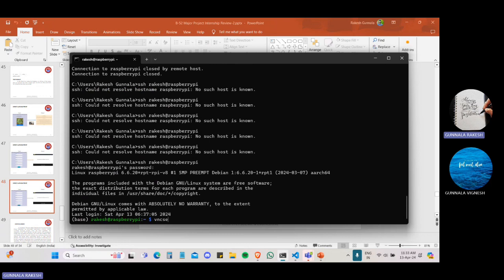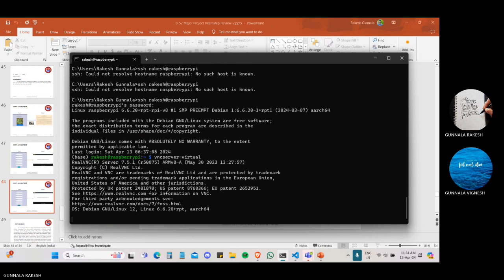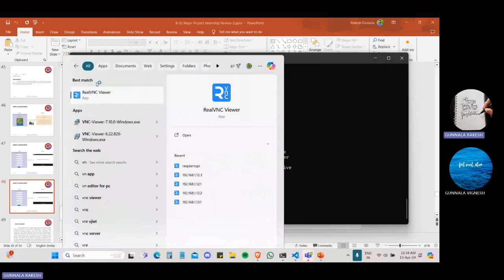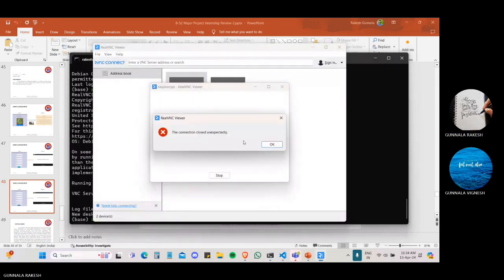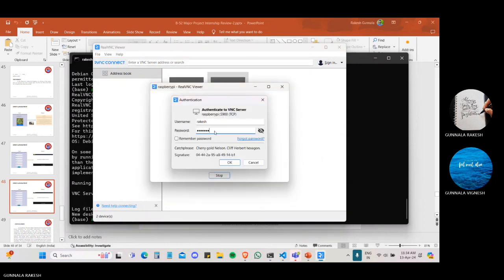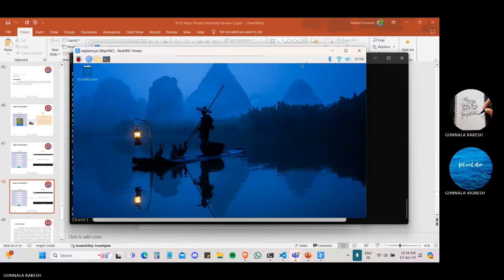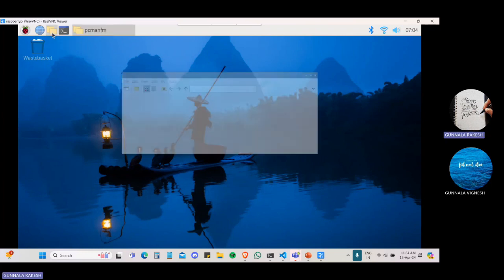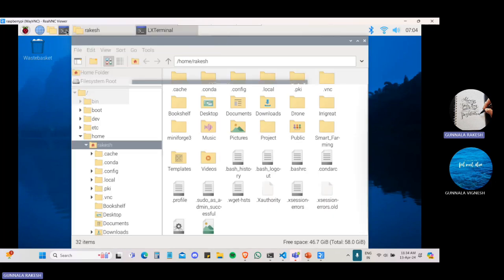So I'm connecting to the display. I'm using RealVNC Viewer for the display. This is the display of the Raspberry Pi. The Raspberry Pi is connected to the drone. So now I'm running the project.